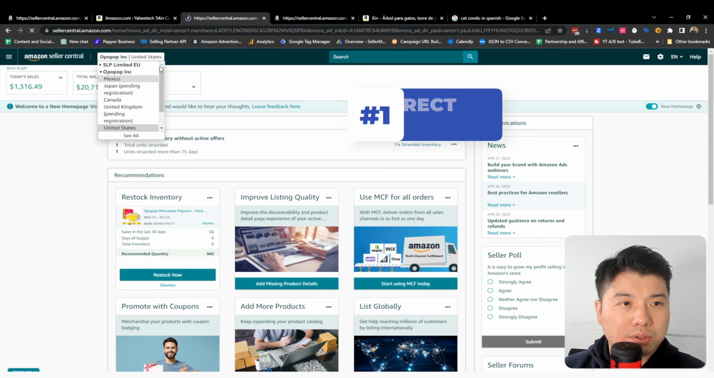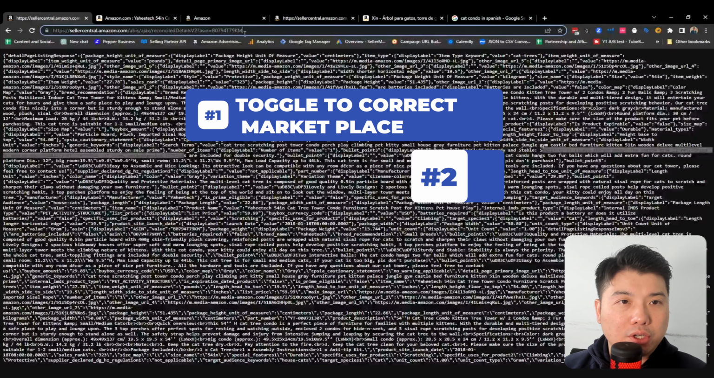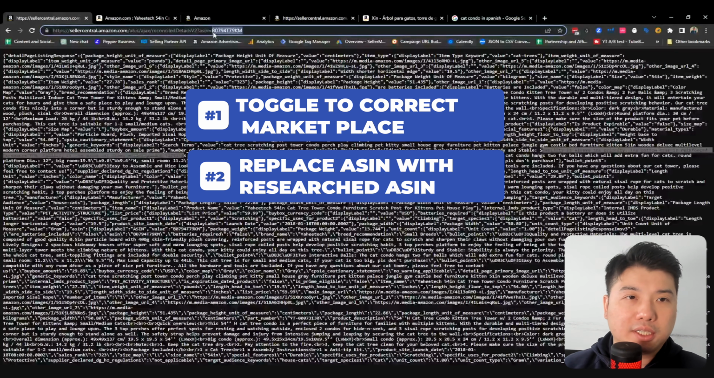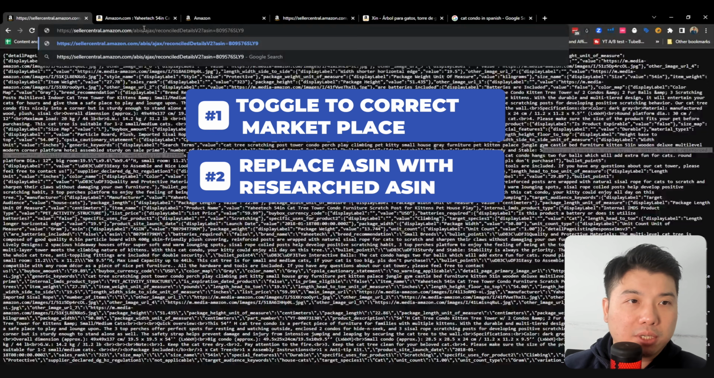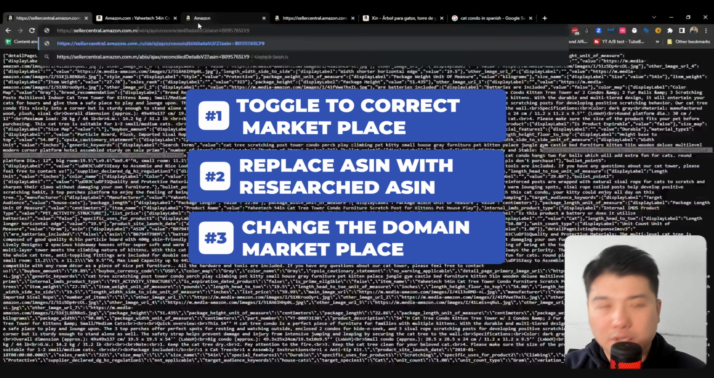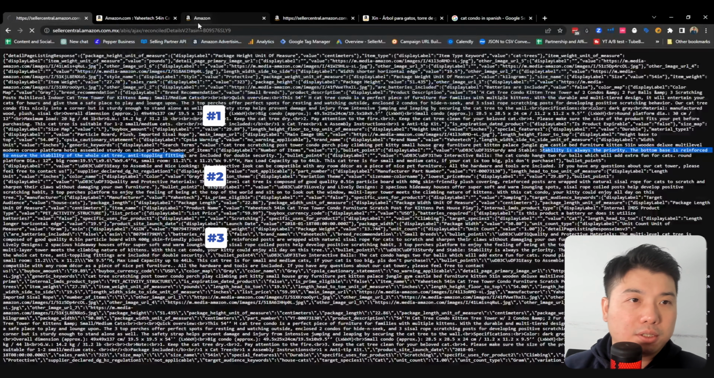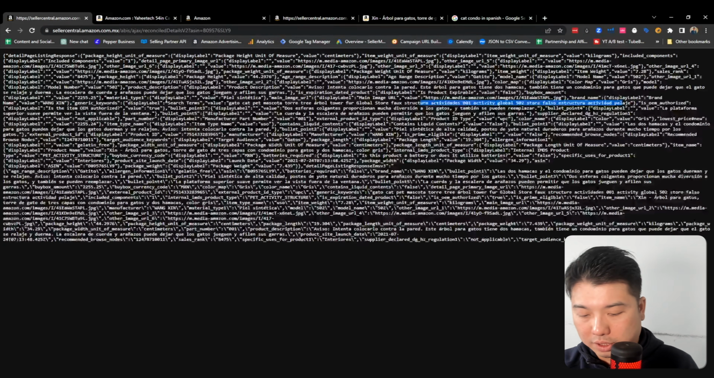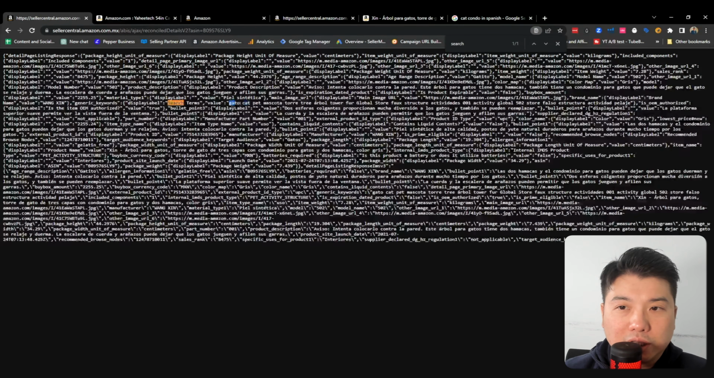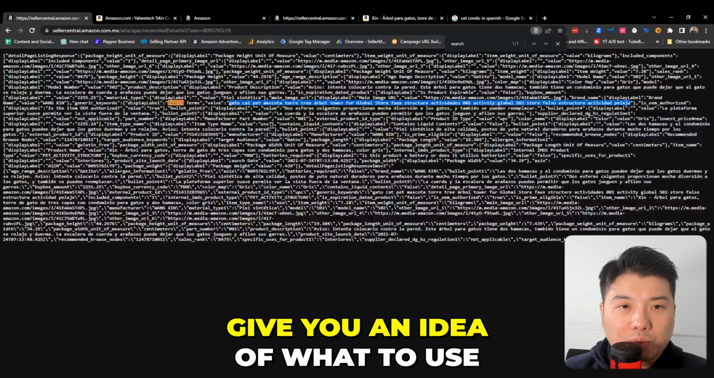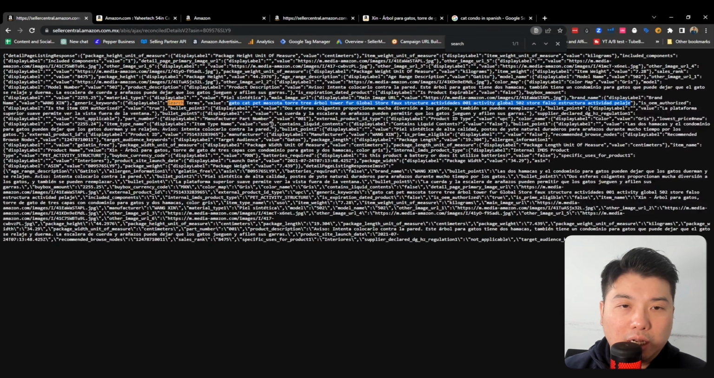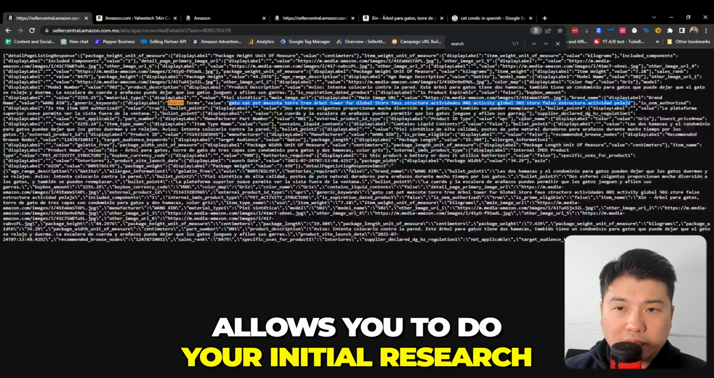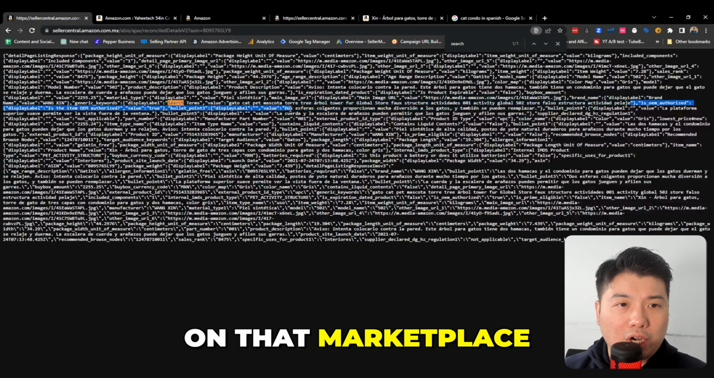First, we need to toggle to the correct marketplace. Then what you're going to do is, on the backend URL, replace the ASIN with the ASIN that we've researched on the Mexico marketplace. Then change the domain to the Mexican marketplace and press enter. There you go. You can see all these words are in Spanish now. So you can actually see the search terms in Spanish. The first thing we can look at is the search term, so you can see the Spanish search term here. This gives you an idea of what to use if you create a listing in Spanish in Mexico. Basically, it allows you to do your initial research on that particular marketplace.